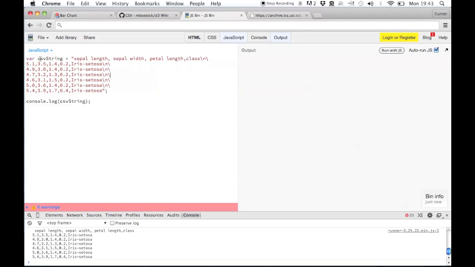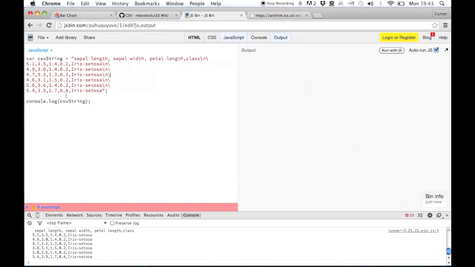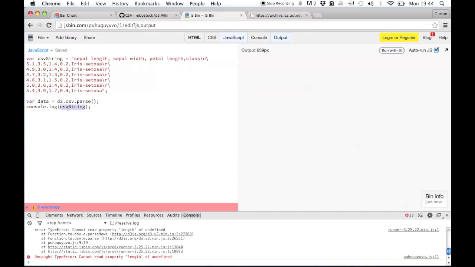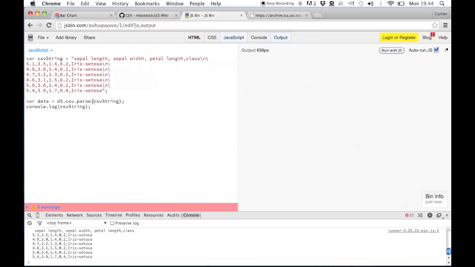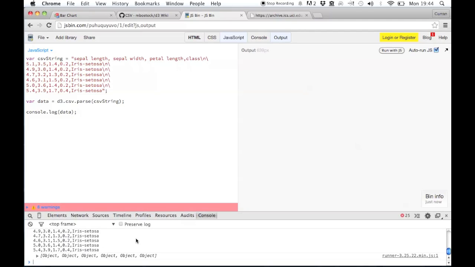So now we have our CSV string. We can use this function d3.csv.parse. If we say var data equals d3.csv.parse and then give it this CSV string, it will assign the variable data to be an array of objects parsed from the string. So if we console.log the data, we can actually see the structure. I'll make this bigger.